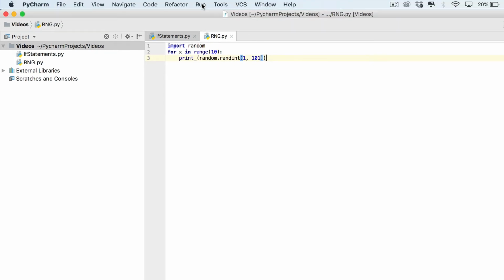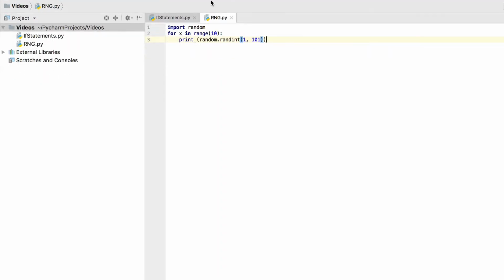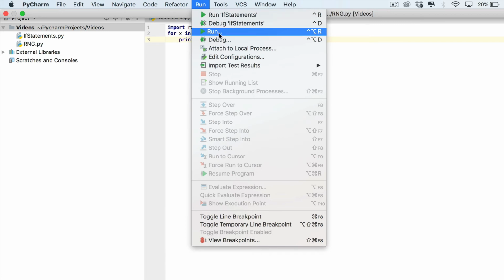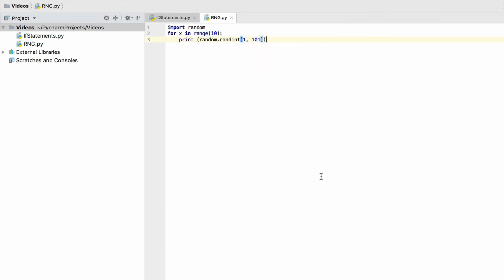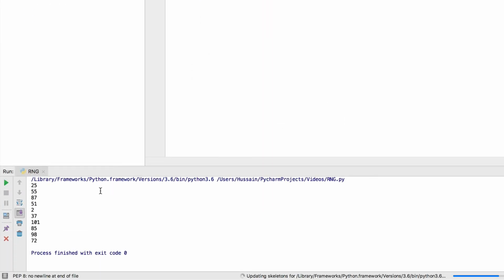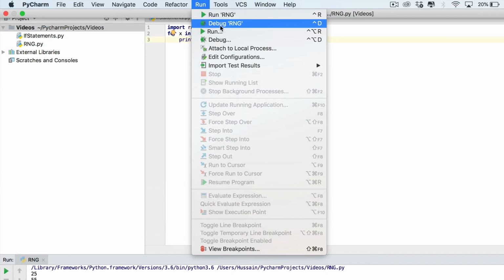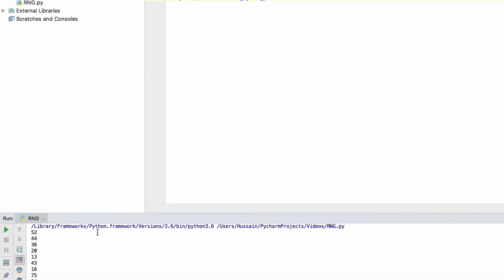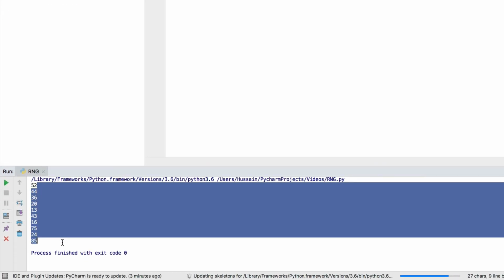I'm going to enlarge this first, and then click run. At the bottom you can see 25, 55, 87, 51, 2, 37, 101, 85, 98, 72. So actually it does end up printing 101. I'm surprised by that, but you get the general principle. I'll run it again. Remember these numbers, because they're going to be random. Run again. Completely random numbers.